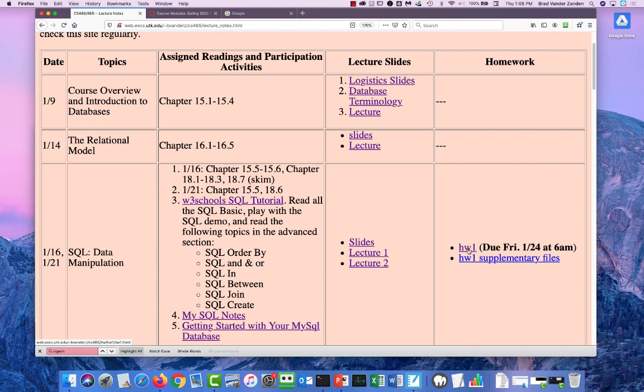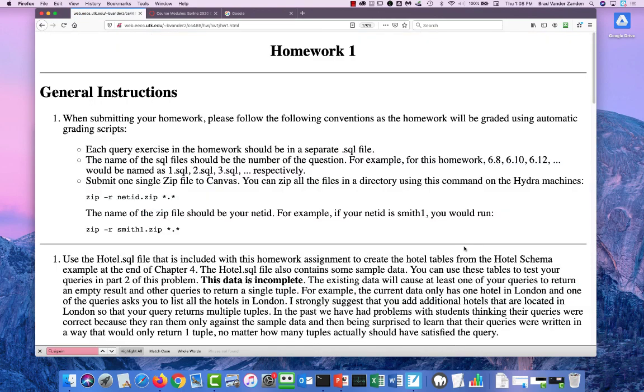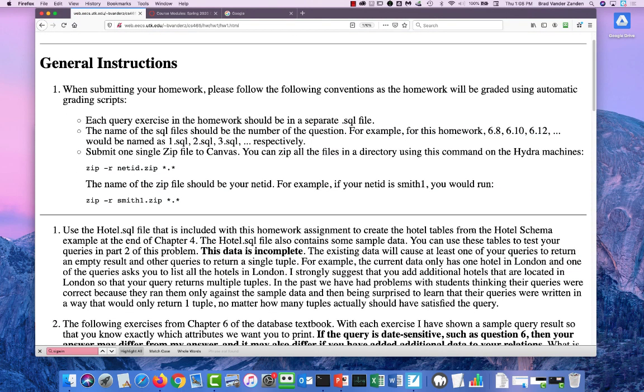So if you look right now, you will see homework 1 says that you should use the hotel SQL file that is included at the end of chapter 4, but that's in there, so I have to get it scanned in and up. But don't worry, by next week we will have that stuff up and ready to go.